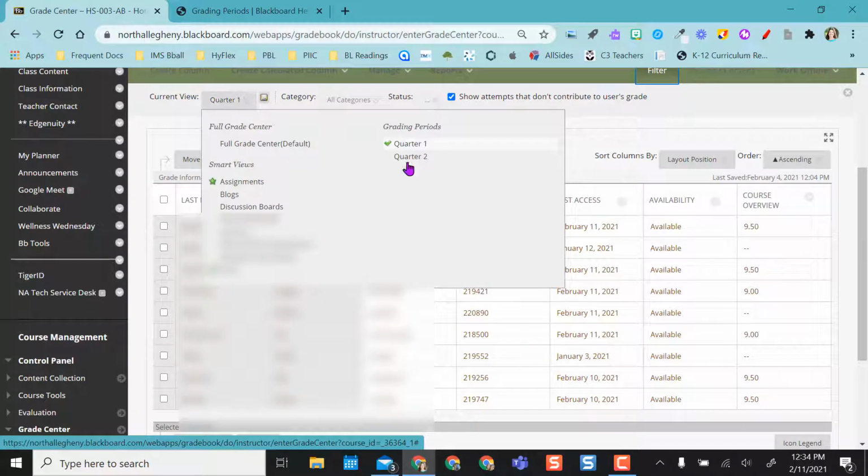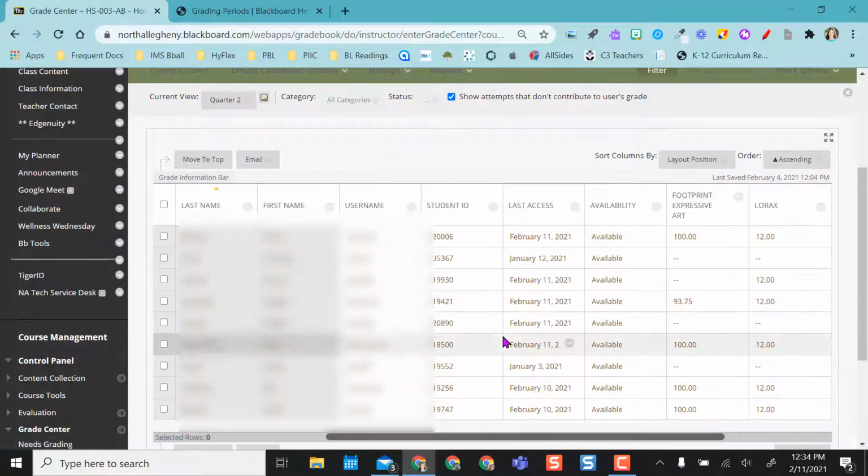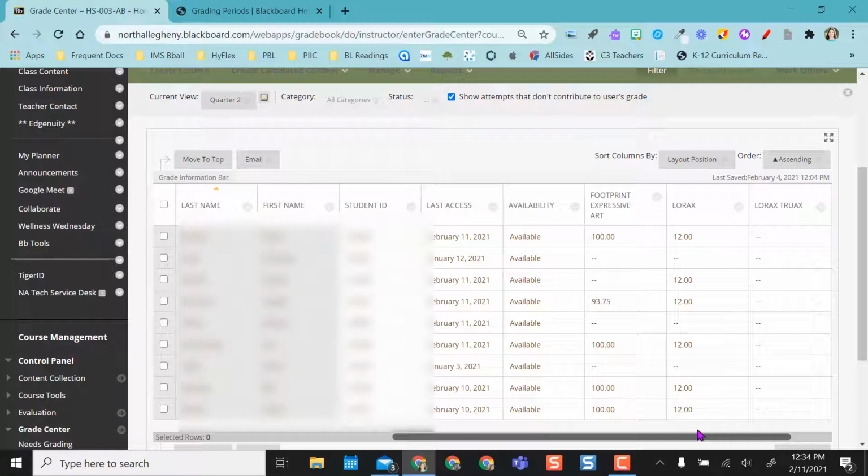If I come back up here and I want to say quarter 2, we put 5 assignments in that quarter, 2 of which were hidden, so it gives me 3 of these assignments here to view. Much easier to view than scroll through 40 assignments or tests, quizzes, whatever you have in there.